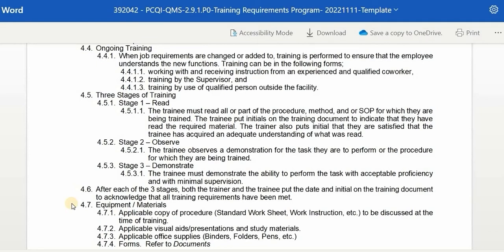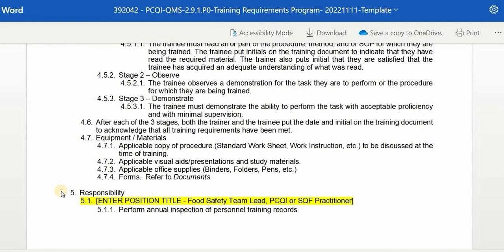Applicable visual aids, presentation and study materials. Applicable office supplies, binders, folders, pens, and etc. Forms refer to the documents. Fifth is responsibility. The responsibility of the person is indicated. It covers what to perform to comply with the procedure or the policy.